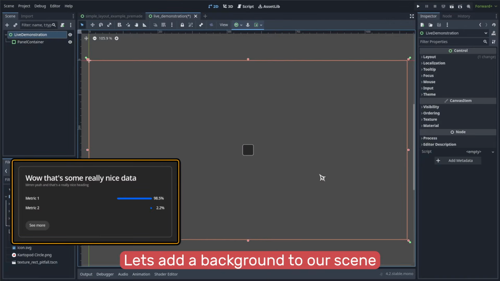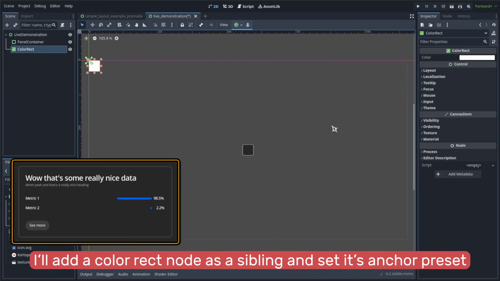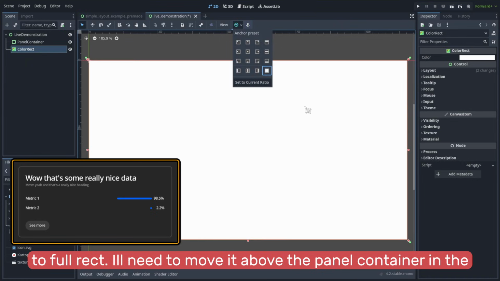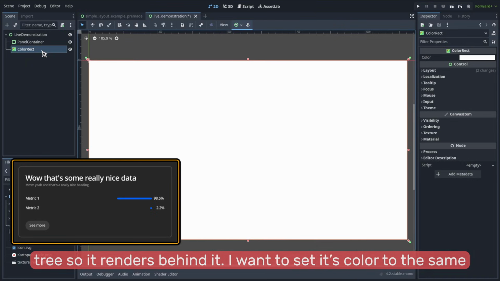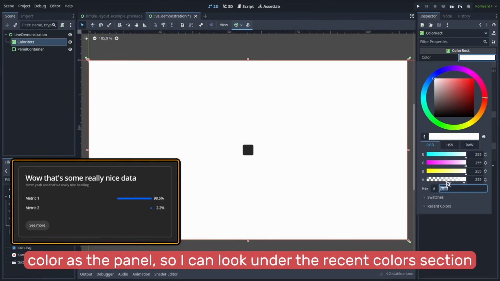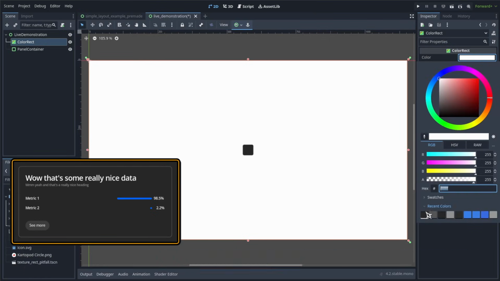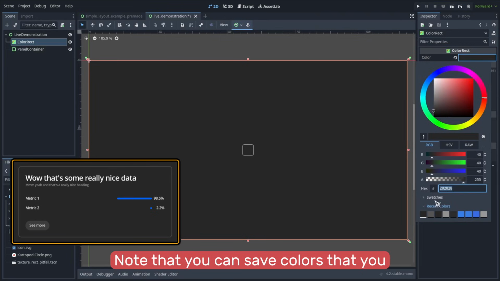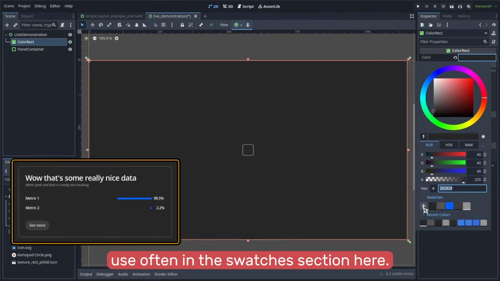Let's add a background to our scene so we don't see this ugly editor grey. I'll add a ColorRect node as a sibling and set its anchor preset to Full Rect. I'll need to move it above the panel container in the tree so it renders behind it. I want to set its color to the same color as the panel, so I can look under the recent colors section to pick that color easily. Note that you can save colors that you use often in the swatches section here.